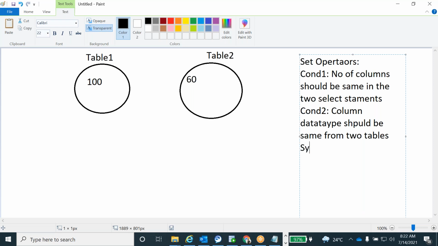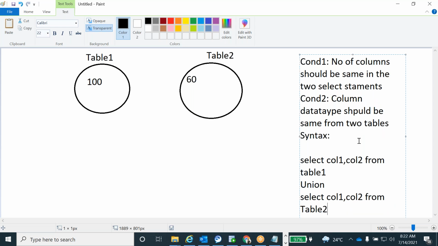So the syntax will be: select column 1, column 2 from table 1 union select column 1, column 2 from table 2. So this is the syntax of any set operator. There are 4 set operators. I'm just giving one example right now here.